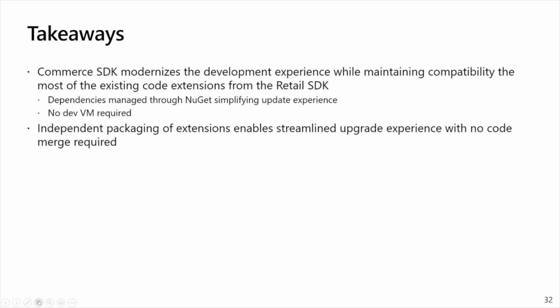Next, the benefits of independent packaging are the streamlined upgrade experience without having a code merge required, as well as better support for the ISV model, where we can have separate extension packages providing content and additional functionality to point of sale and headless commerce engine without them needing to be merged, as well as keeping the life cycle of those packages separate.